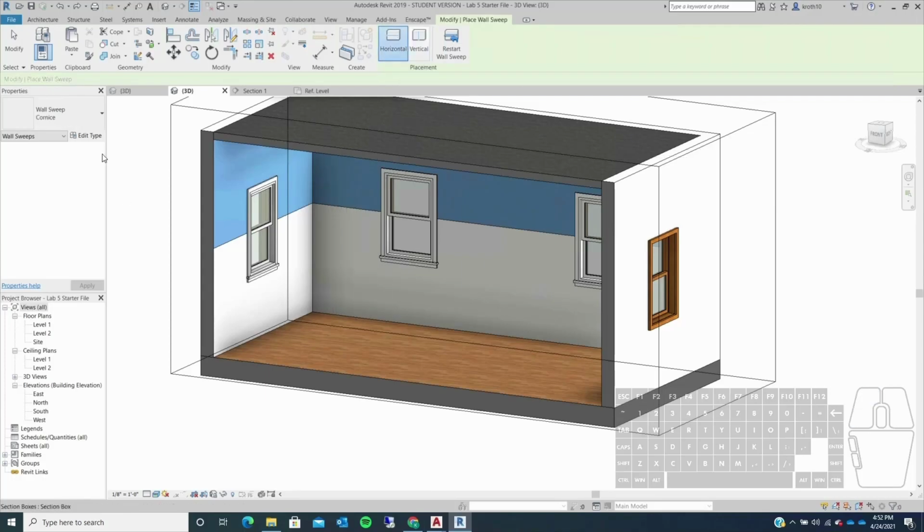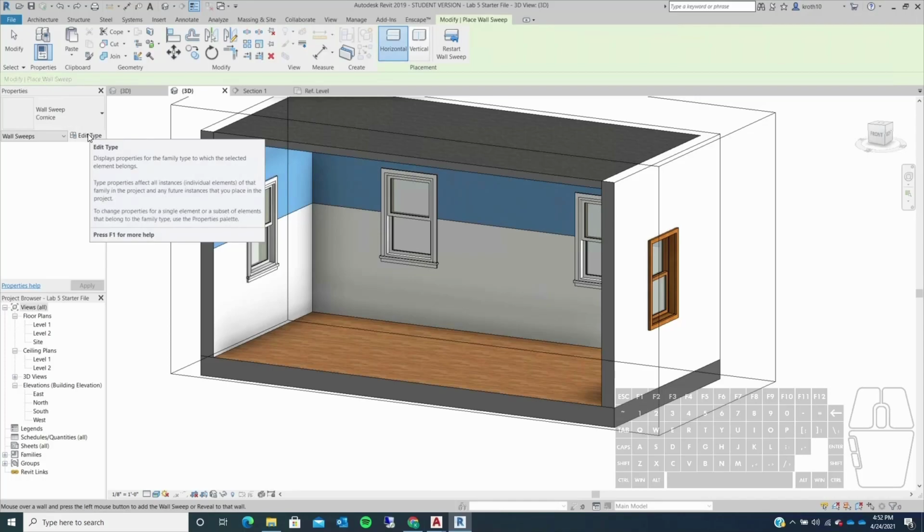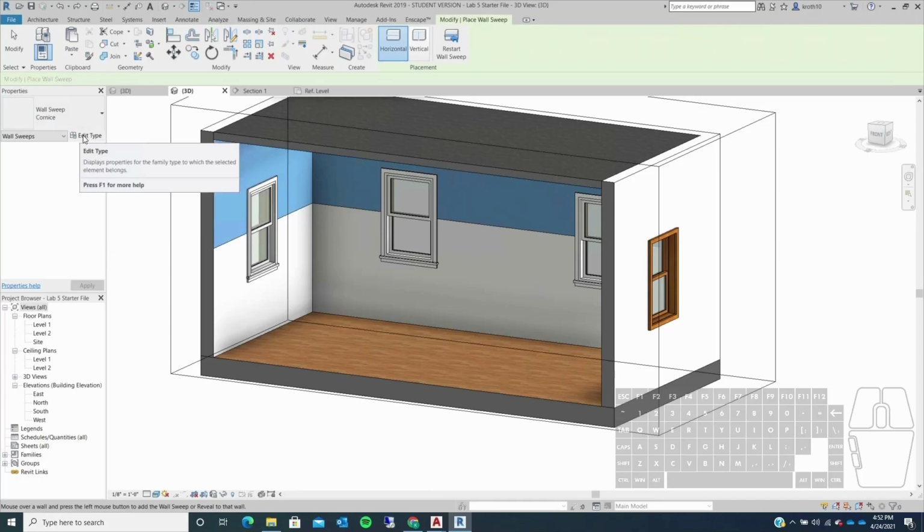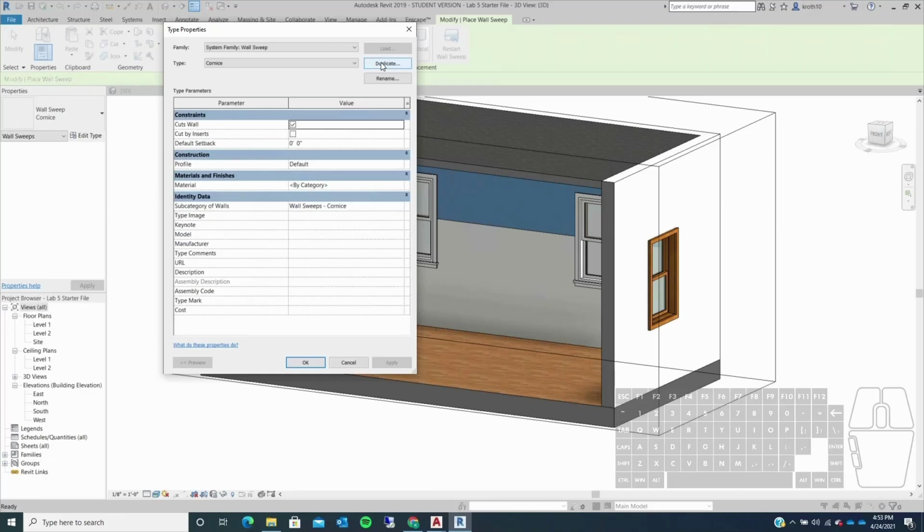So let's set this to horizontal. Then let's go in and start creating our different types of molding, okay? So I'm going to click on Edit Type here, and I'm going to click on Duplicate, okay? So now the first one I'm going to do, I'm going to name this one Crown, or crown molding, I guess.